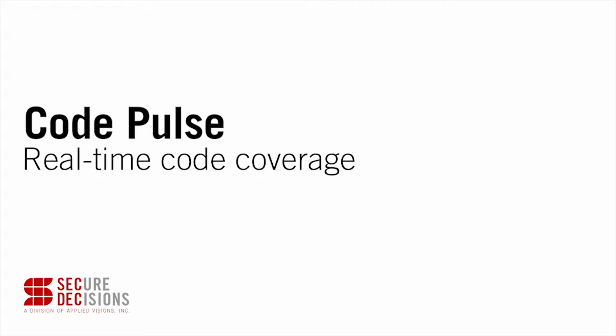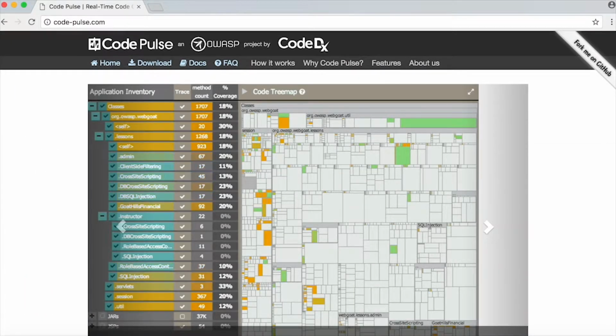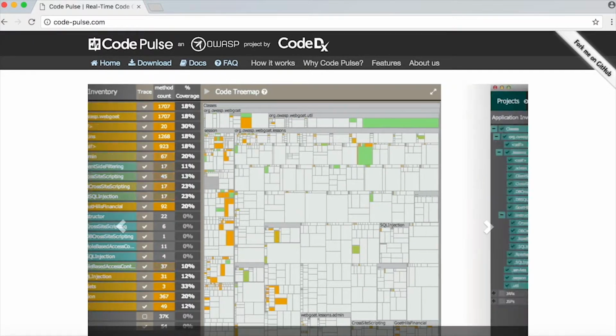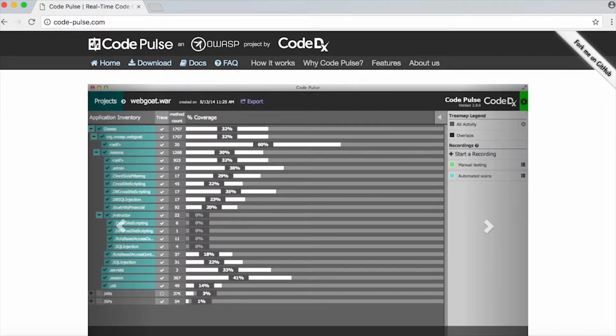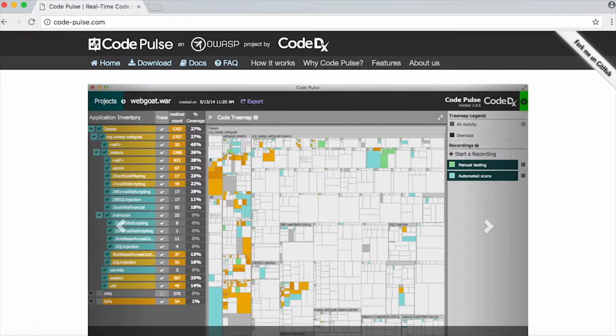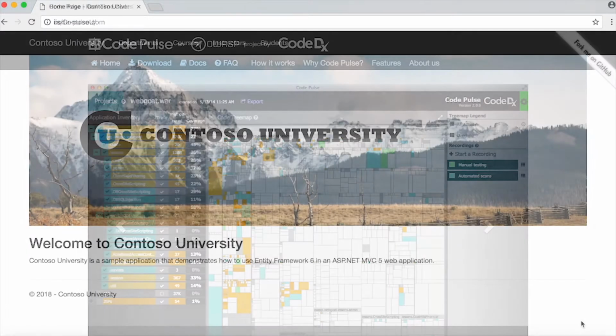CodePulse is a tool developed by Secure Decisions that provides insight into the real-time code coverage of testing activities. CodePulse automatically detects coverage information while the tests are being conducted and will even make it possible to understand the overlaps and boundaries of the code coverage achieved by different testing activities. In this demo, we'll see how CodePulse works with a basic .NET web application.